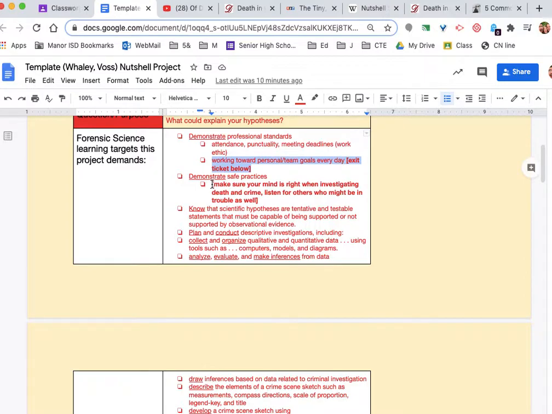That's how you will get your grade today, by not only doing the work, but recording that you're aware of what you have accomplished and what you need to do next. The next thing I want to draw your attention to is demonstrating safe practices, not just physical safety, but make sure your mind is right when investigating death and crime, and listen out for others in our class who might be in trouble as well. And please bring that to my attention, and just be aware.